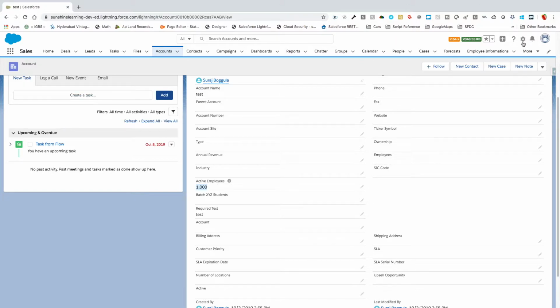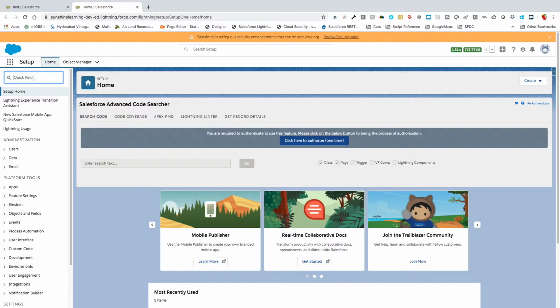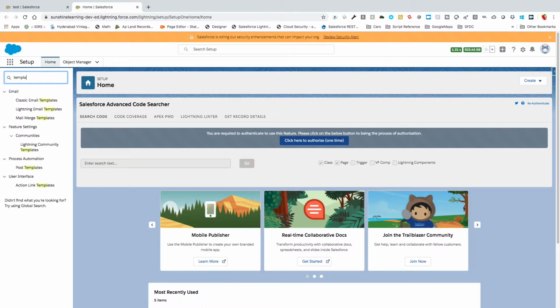For that, let me go to setup. I think mostly the people who are new to Salesforce want to see the process builder, so I'm going to show you the step-by-step process. You can pause the video, look at where I'm clicking, and then create it. Go to setup, and under quick find, you can type templates.